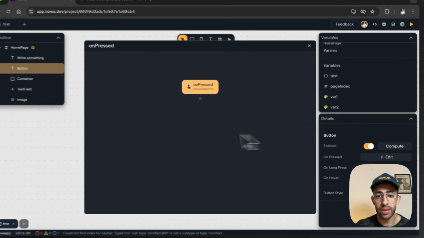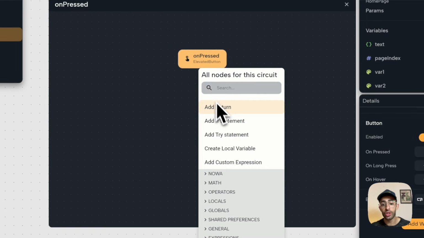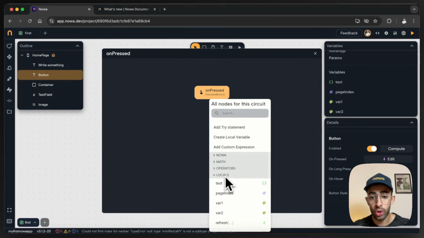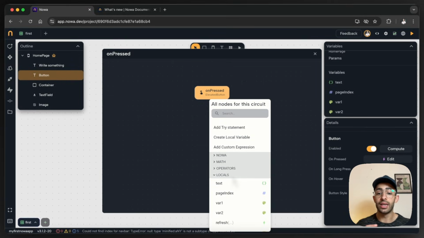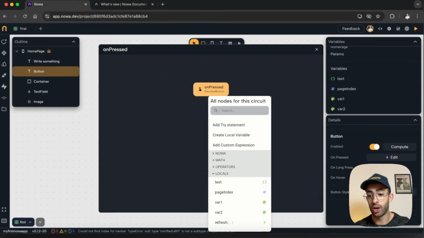So now let me open the circuit, which is the logic editor. And what I'm going to do here is click on this plus node to add a node to the flow. And I'm going to go to locals. And here I can see the local variables I have in the screen. So the button and the container are both in the same screen, meaning the locals for them will be the same because the variables live either on a screen level or at the full app level. There is no variable for a specific widget.